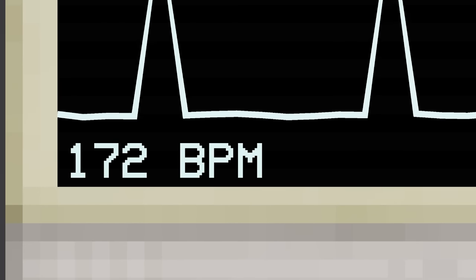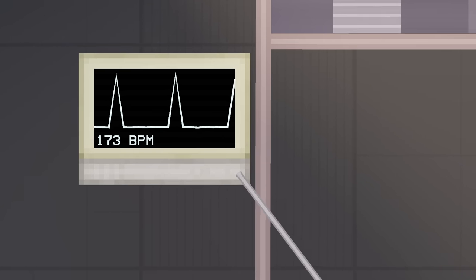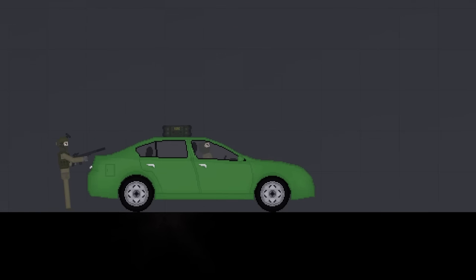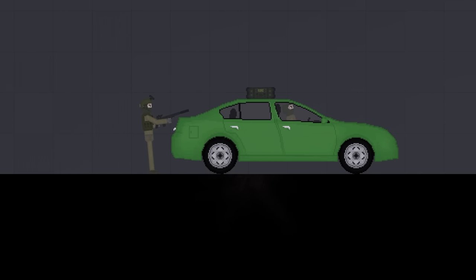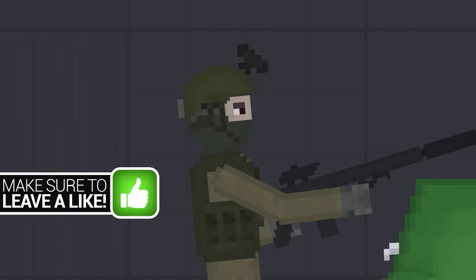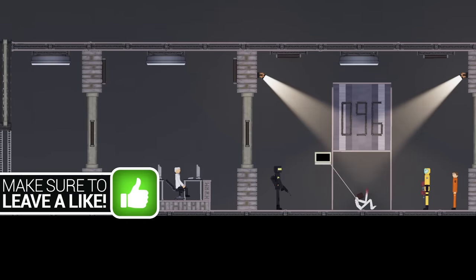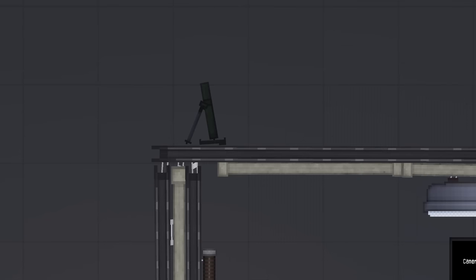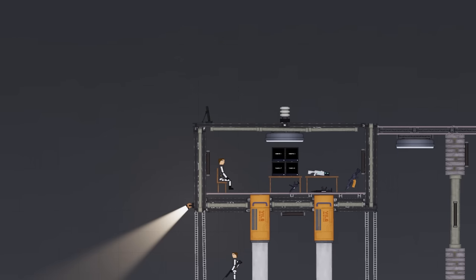As you can see, his heart rate is pretty crazy. However, we do have a little bit of a problem. There's a lot of people that are curious to what's going on in the facility, so we need to go ahead and deal with them and make sure that SCP-096, aka the shy guy, doesn't escape. So I'm gonna send in a mortar strike. This should deal with the problem.